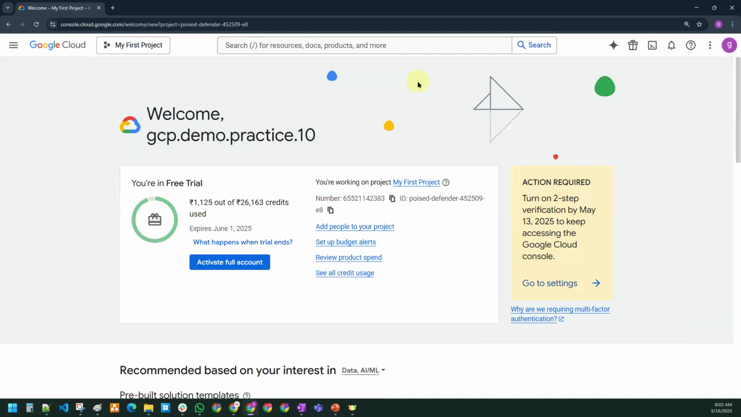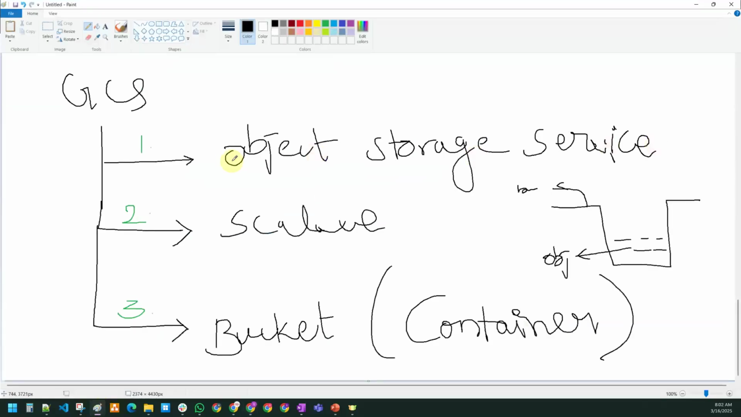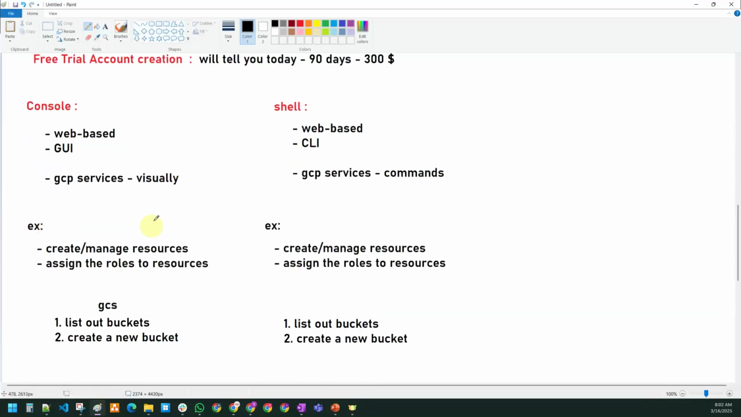Why did I tell you this? Sir, now I wanted to interact with one of the services called Cloud Storage. Sir, what is Cloud Storage? Google Cloud Storage is an object storage service. Sir, I have to create the bucket. So to create the bucket using the console, how do we do it? We are going to understand it now.